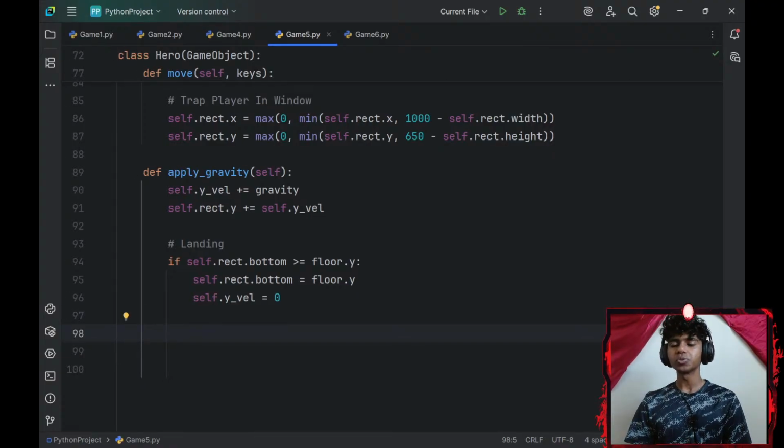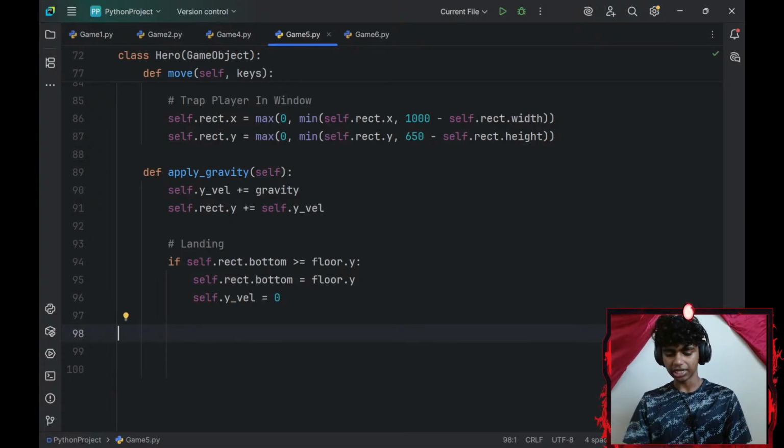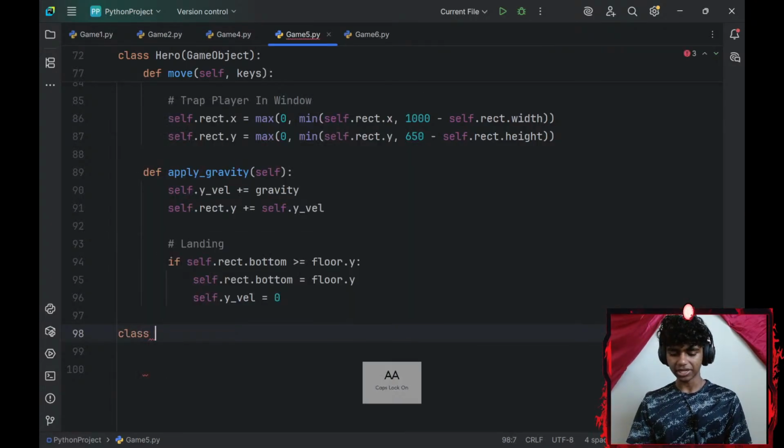That aside, what else would I need? I have apply gravity, I have a move method, I wouldn't need a draw method, so that's basically it. Let me go ahead and create a class for my skeleton now.